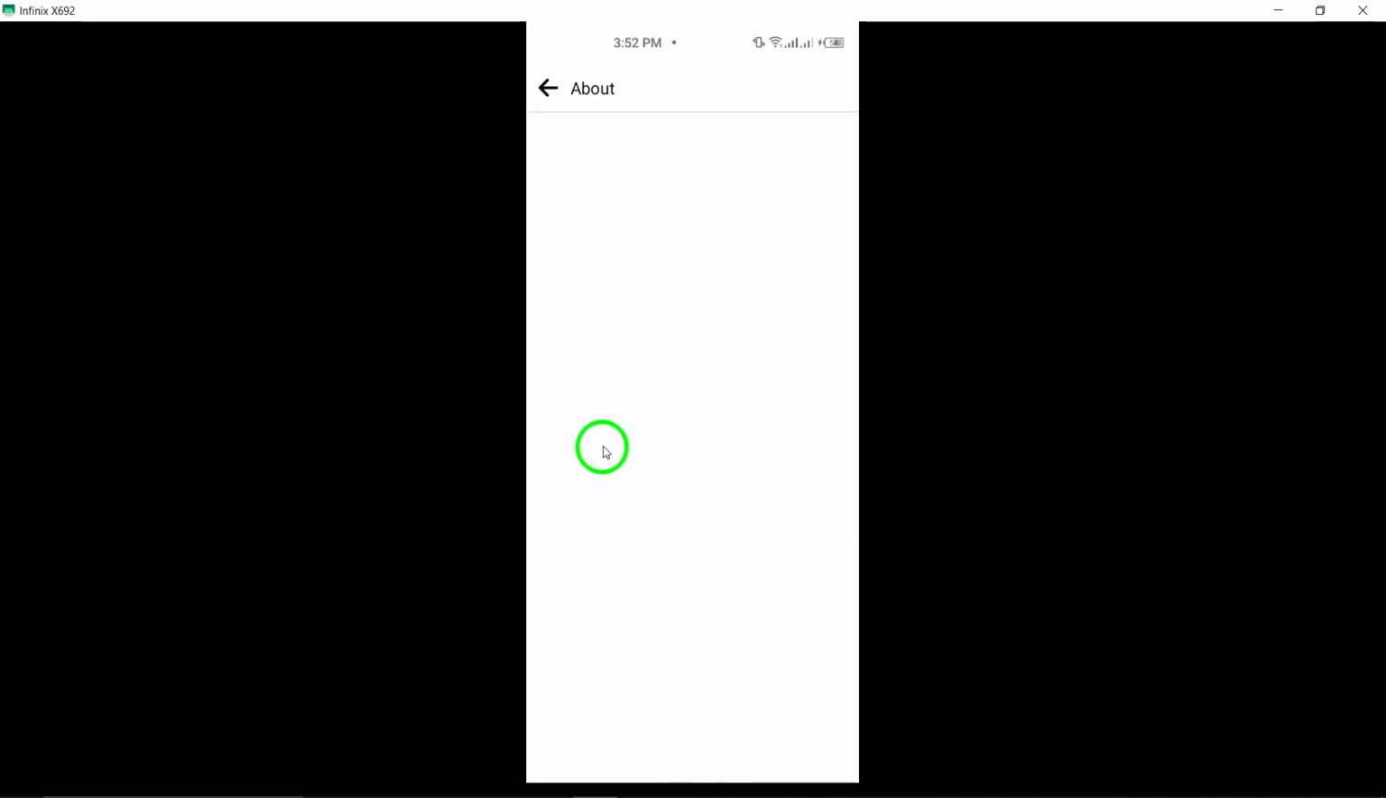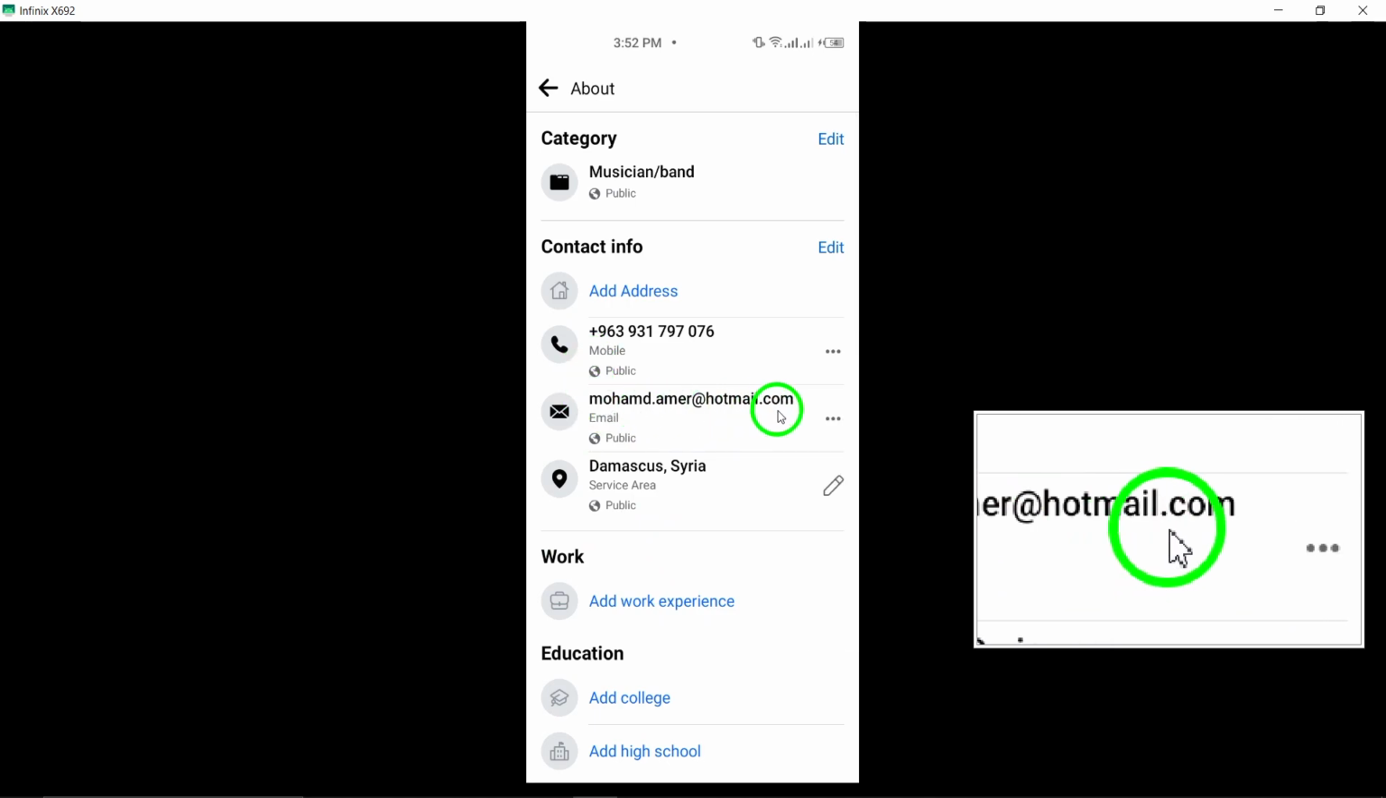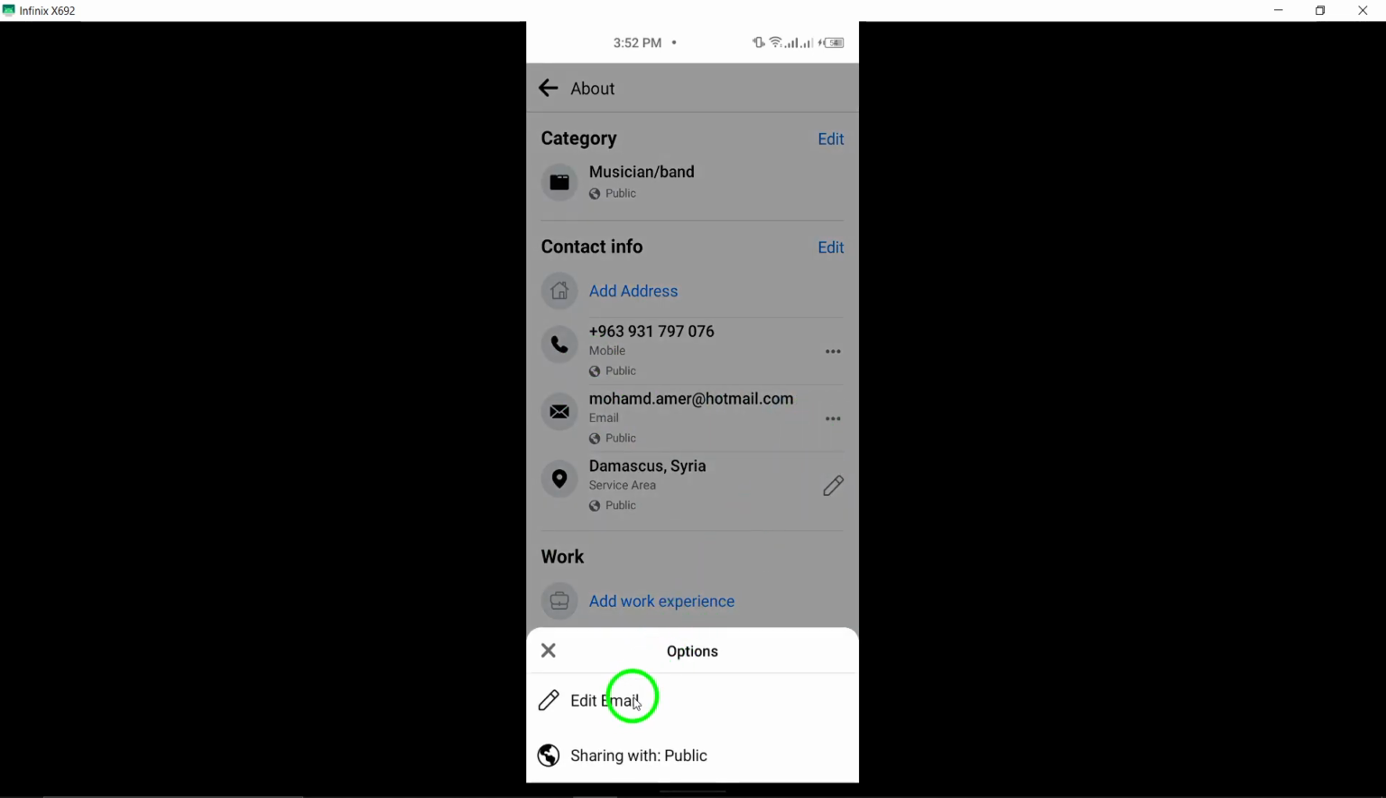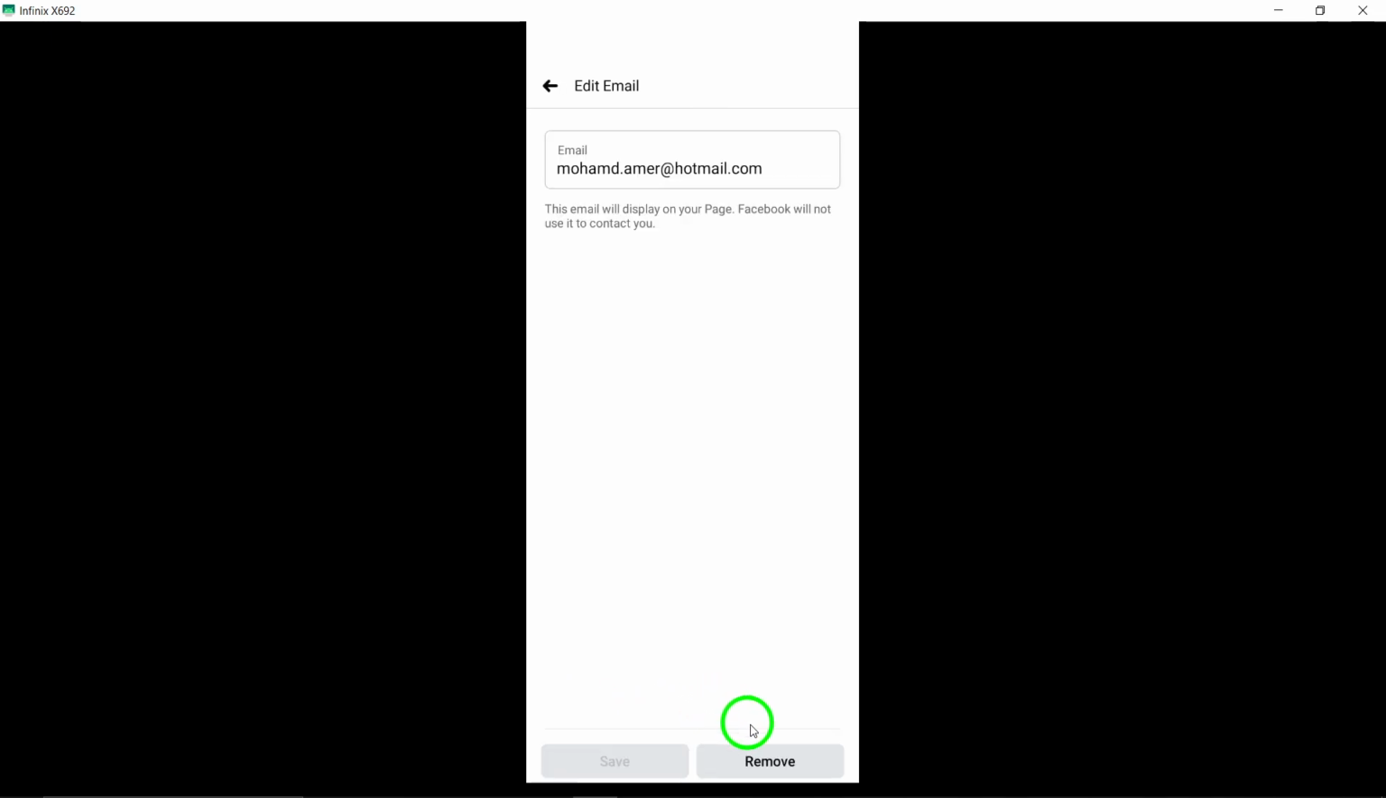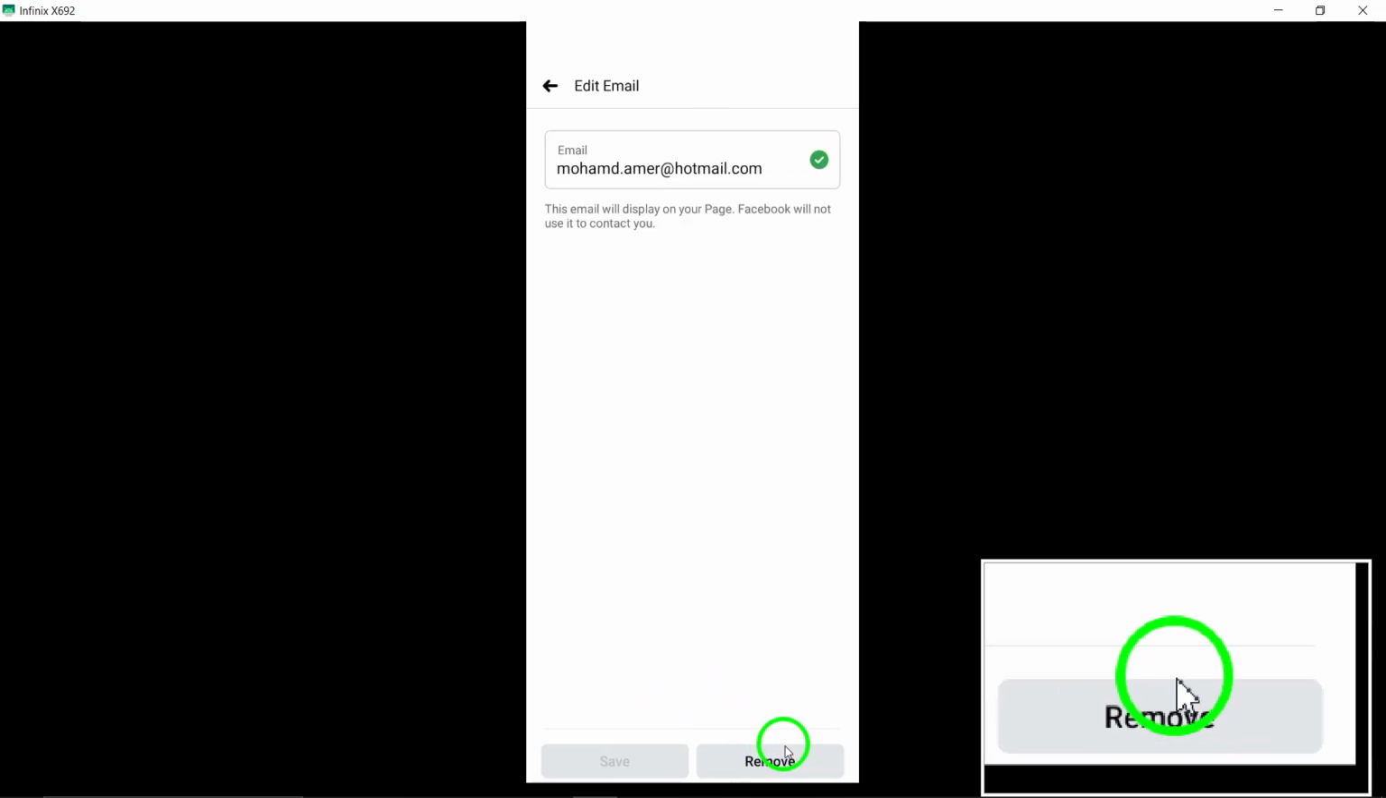Locate the pencil icon next to your email and tap on it. To remove your email, simply tap on the X next to it. Remember to tap Save at the bottom to confirm the changes.